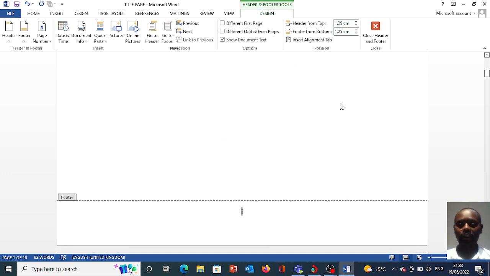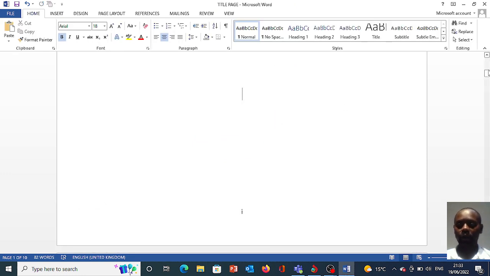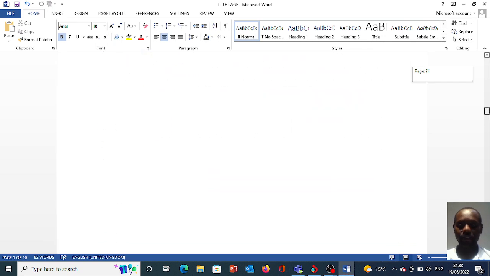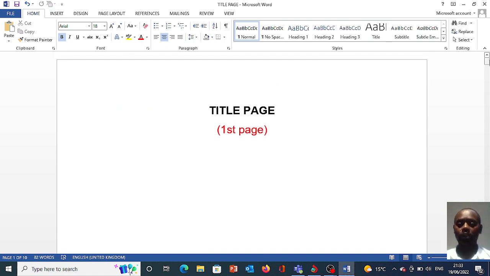Then after that, let's check what we have. From the first page, you have your number 1, which is in Roman numbers. Every page is now in Roman numbers. But the whole project cannot be in Roman numbers, only the first few pages up to where you have the introduction, where you have the list of contents and the acknowledgements. We usually put those in Roman numbers, so the same will happen here.